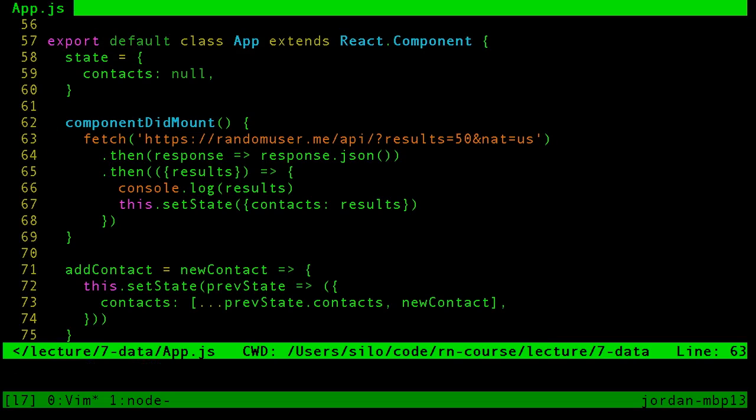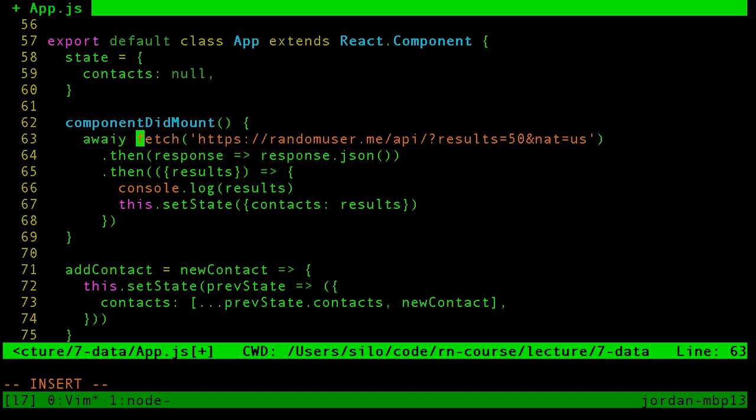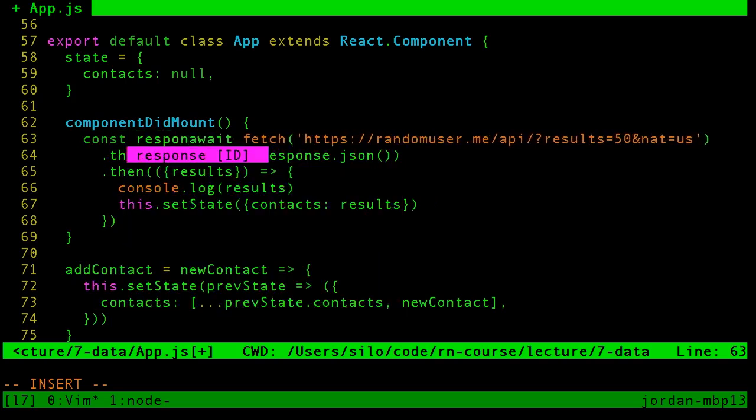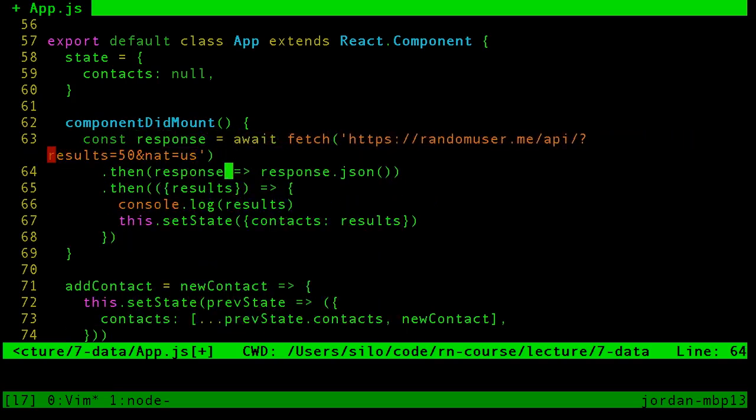Well, in order to get from promise to async await, all we need to do is await this and assign it to some variable. So if we did const response equals this, now response is going to wait for the fetch to come back and wait for that promise to fulfill, and then set itself as a variable.